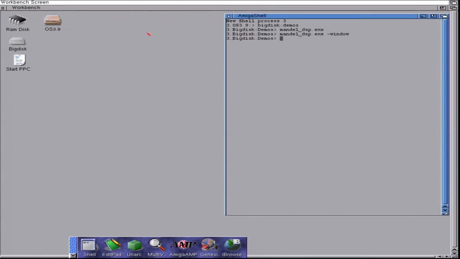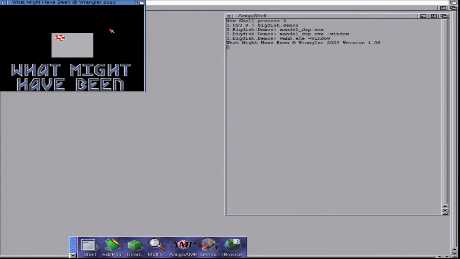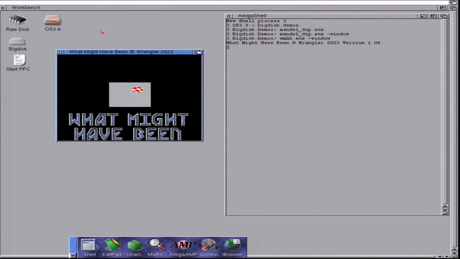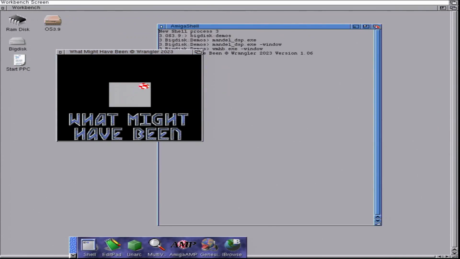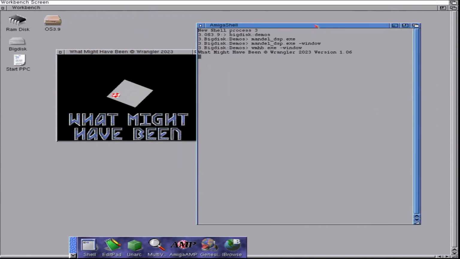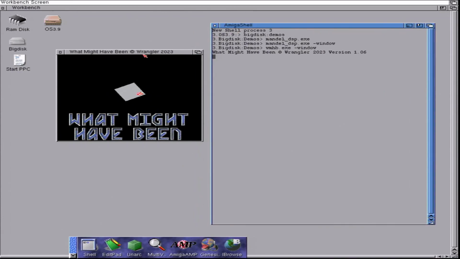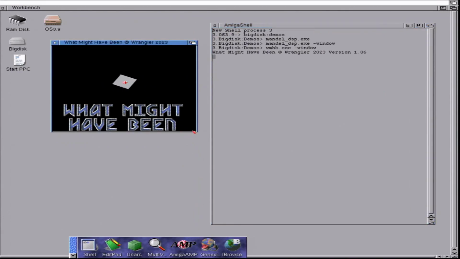But once I'd done that, I was just curious about whether I could do something similar for the demo I wrote, what might have been. And the answer is yes, I was able to, and here it is. Again, this runs in a regular Amiga OS window, and you could put it behind other windows, etc. What you can't do is resize it because it needs the fixed dimensions for the demo to look good.